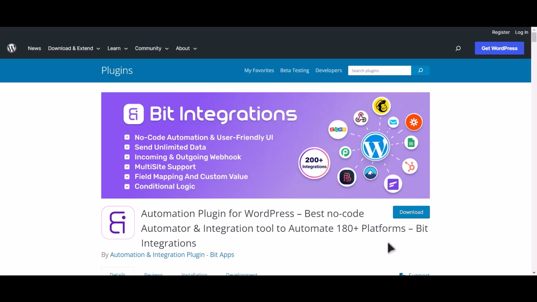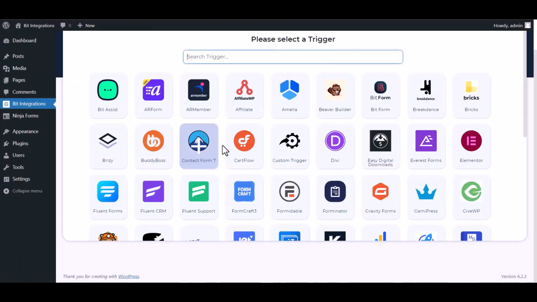I am utilizing the Bit Integrations plugin to establish a connection between these two platforms. Let's go to the Bit Integrations Dashboard. Create Integration. Search and select Ninja Forms.